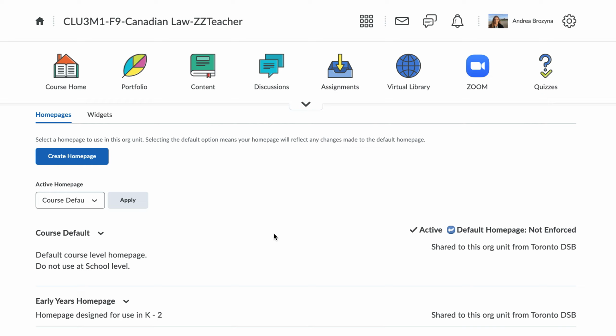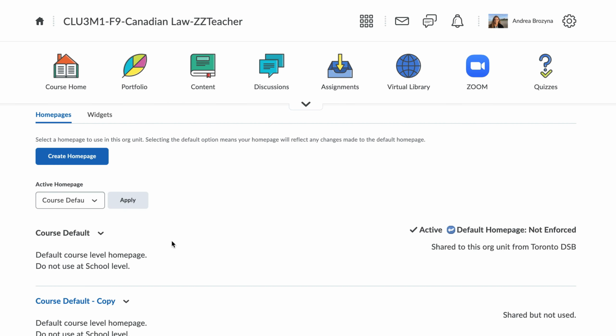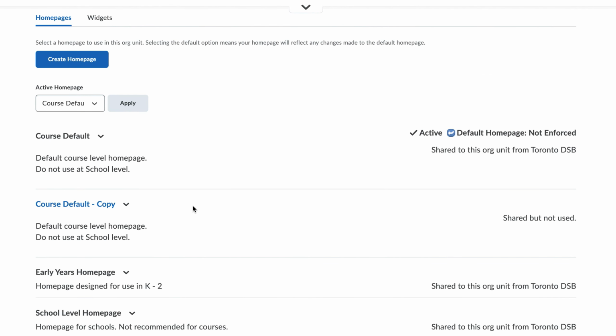So in order to have our own to customize, we first of all need to make a copy of the course default. So we're going to click the down chevron and select copy. Now it'll take us into the list again, and we can see here's our copy, and we know we're able to edit it because it's a blue hyperlink. None of the other ones we can really do much with, but this local copy that lives in this specific course now is something that we can go in and edit.